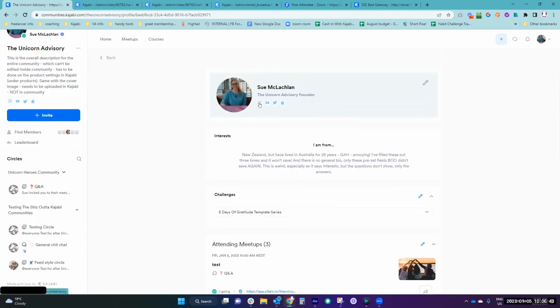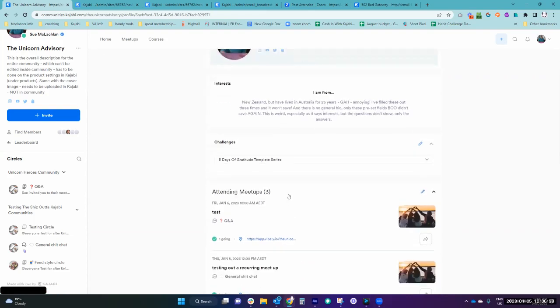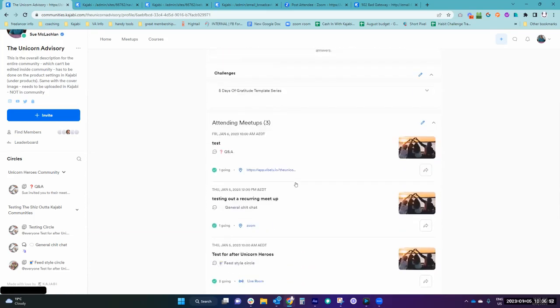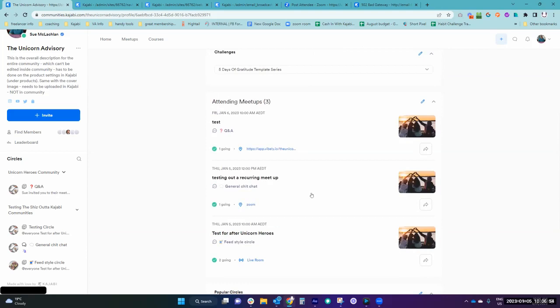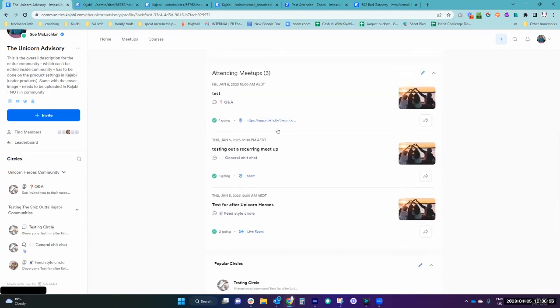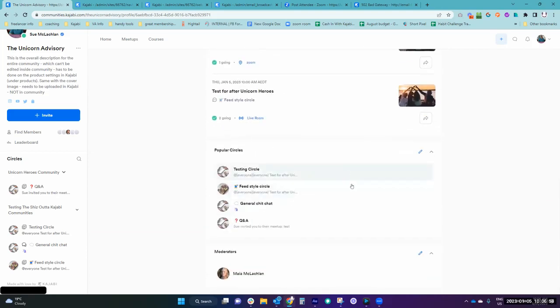I mean, it does have some stuff here. It does have social links, so that's nice that you can add individual social links if you want people to be able to connect. But this little bit was a bit strange. And then it does show what challenges I've done, and it shows what meetups I have said that I'm going to, and circles that I'm in.